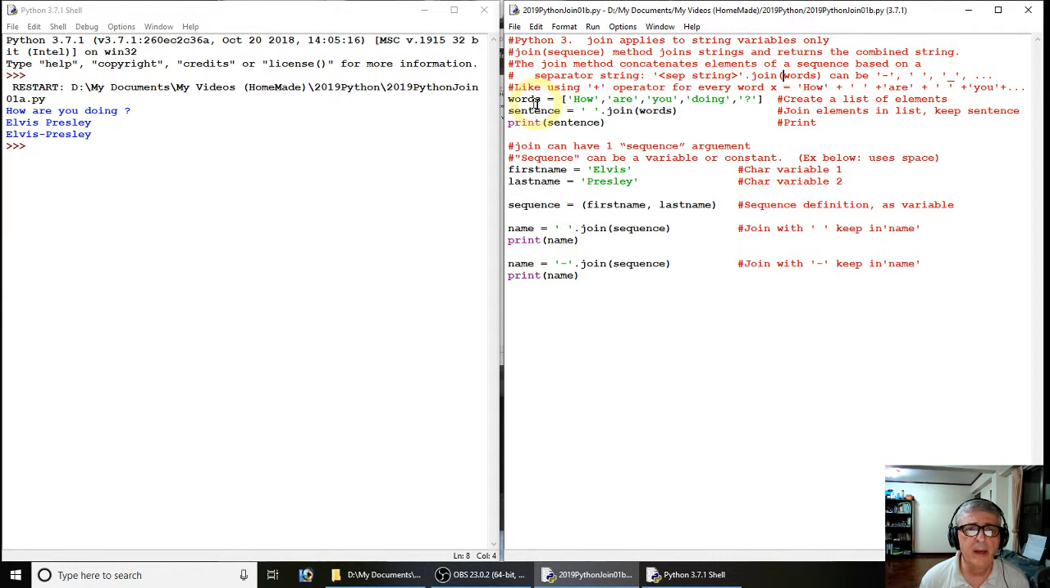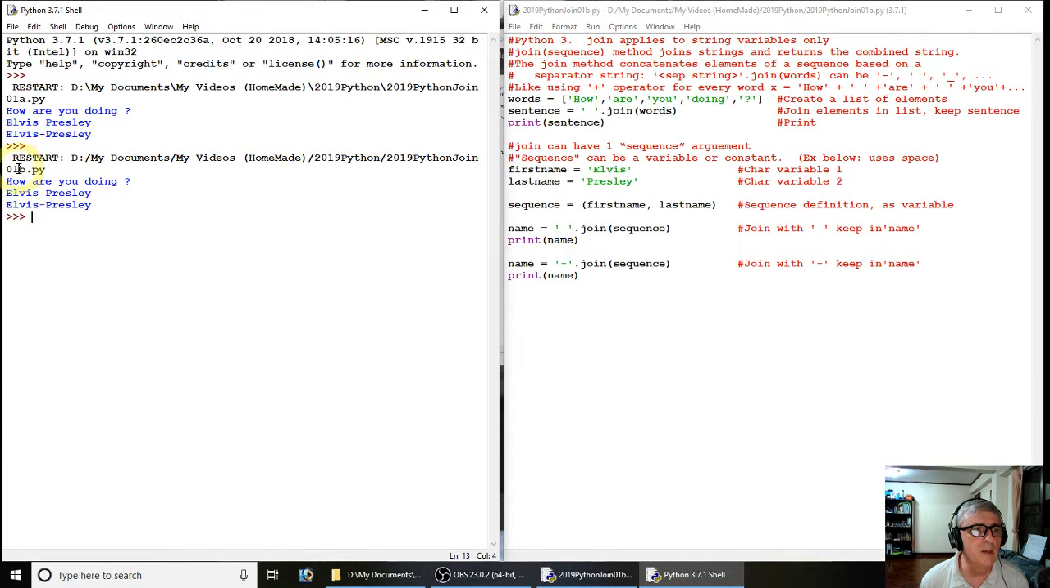We'll start out, we'll create a list and we'll fill it with elements: how are you doing question mark. We will create a variable to put this in. We'll say sentence equals space dot join and then these words. So we'll end up with a sentence. And when we run this, I've already run it over here, you see how are you doing? So what it did is it took how, put in a space, r, space, u, space, etc.